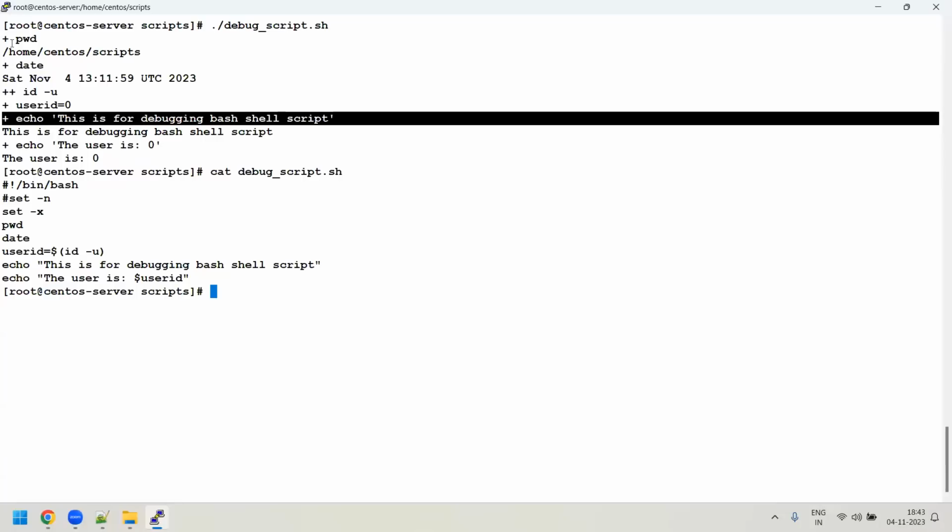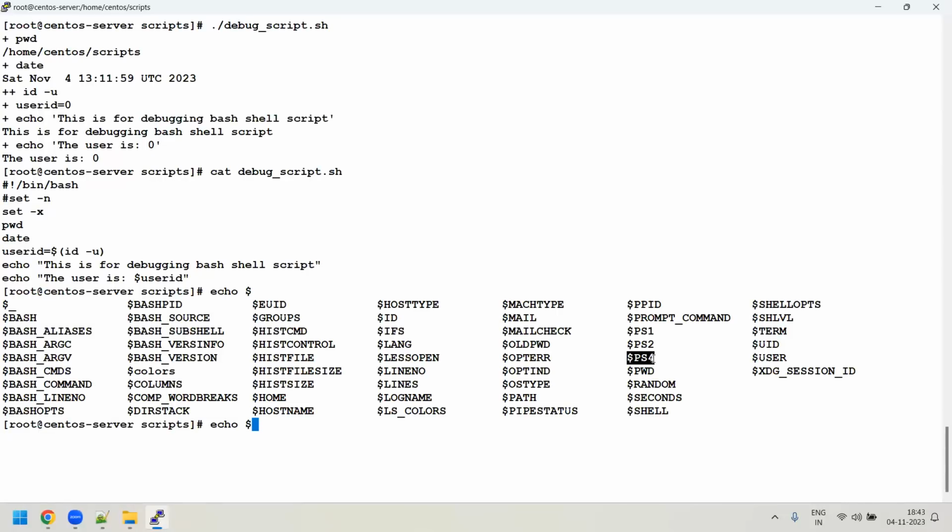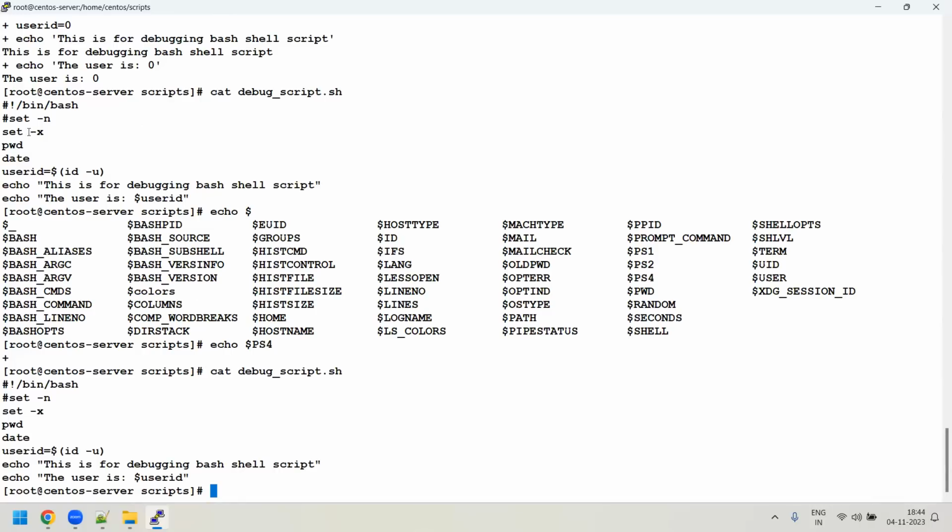So how are you getting this plus sign? Because the shell uses the PS4 shell variable. If you say echo $ and press tab, can you see there's PS4? This is a shell environment variable, and internally it is used here. This variable has a plus sign. If you say echo plus, it is a plus sign. So when we use the hyphen X option, internally it uses this PS4 shell variable for debugging purposes.